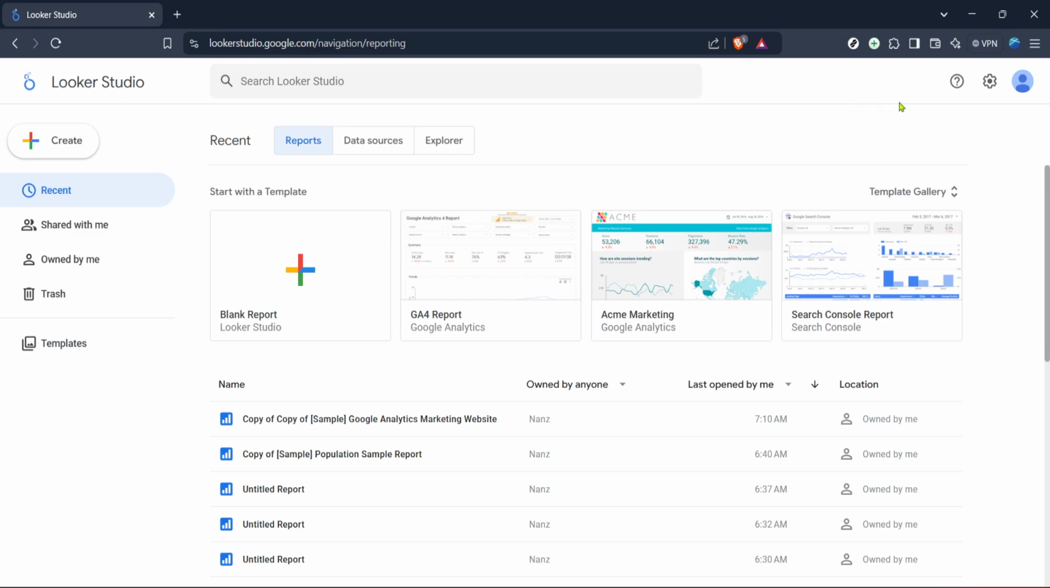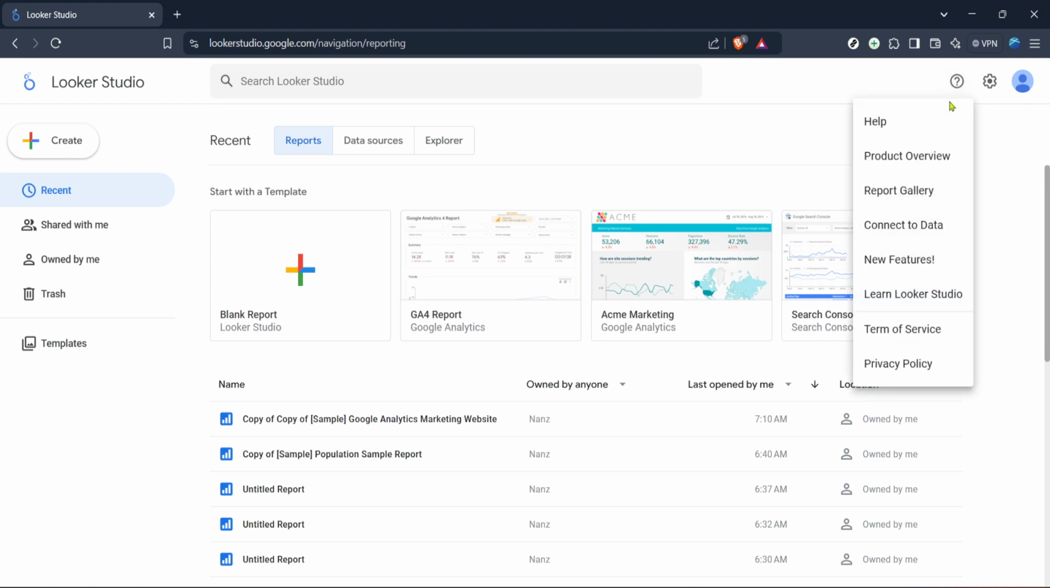Next, look for the small icon. It's usually located in the lower section of the page, acting as your portal to helpful tips and features. Clicking on this icon will open up a menu where you can find the latest updates and enhancements available in Looker Studio. These updates can be crucial for maintaining the effectiveness and efficiency of your work, so it's always good to stay informed about what's new.